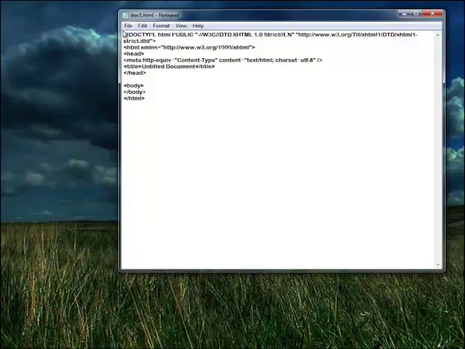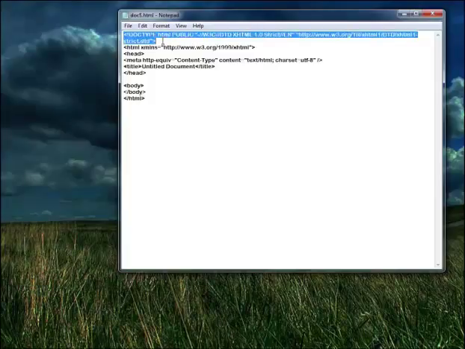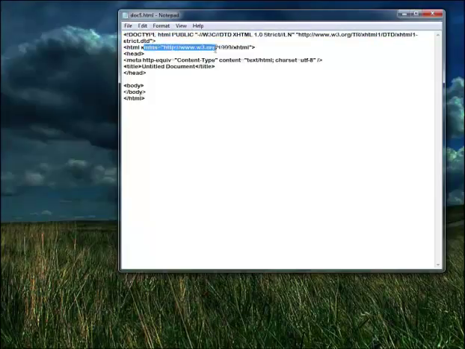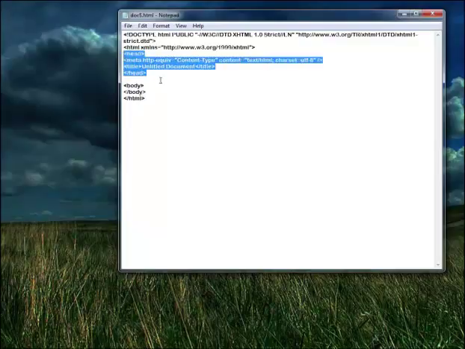And basically it has the doc type. It's defined as a strict doc type. It has the opening HTML tag with the attribute pointing to the W3 org. And I have the head of the document, and this is the head element right here. I have a meta tag in it, and I have a title for it.